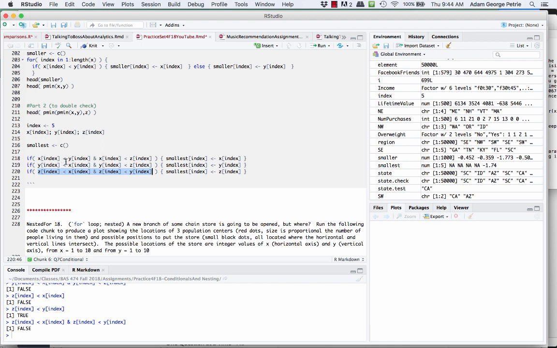So for every single number inside x, y, and z, exactly one of these three logical conditions is going to be true. And that's why I can avoid the nesting, is that I've covered every single range of options here. So, all right, we got it working for index equal to 5 here.